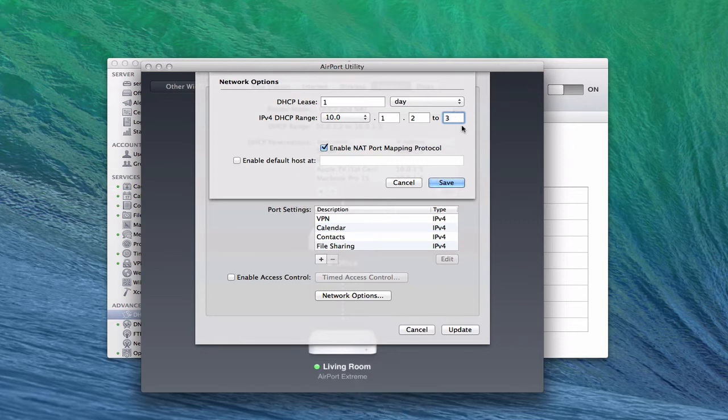So you also want to make sure that you have enabled NAT port forwarding, port mapping protocol on there as well, and then you would click Save. Now, I'm not going to do that because I'm not using it, so let me just click Cancel. You also want to make sure that this is not set up either. Don't check this Enable Default Host.